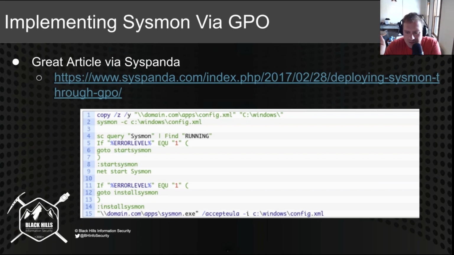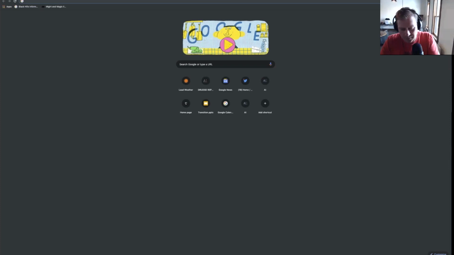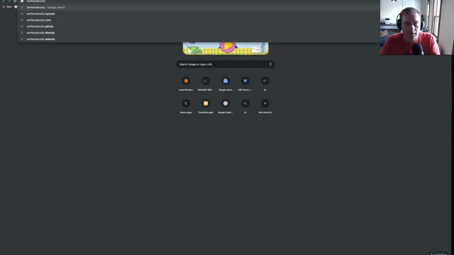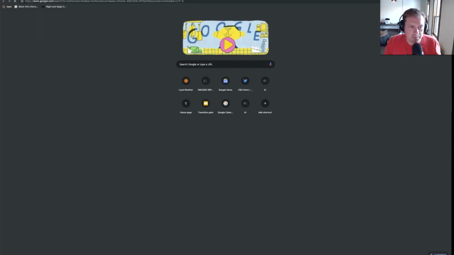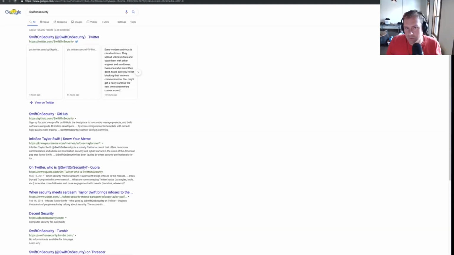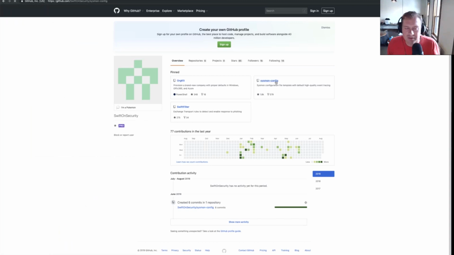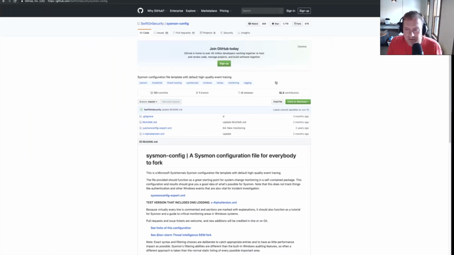Any other questions? Yeah, John. People are asking a lot about how to cut down the chatter or the noise. Do you have a preferred configuration or a list of event IDs that you should or shouldn't use? The best one is Swift on Security. If you go to the Swift on Security GitHub repository, here you go. There's a Sysmon config right here that reduces that noise very, very cleanly. So check that one out.